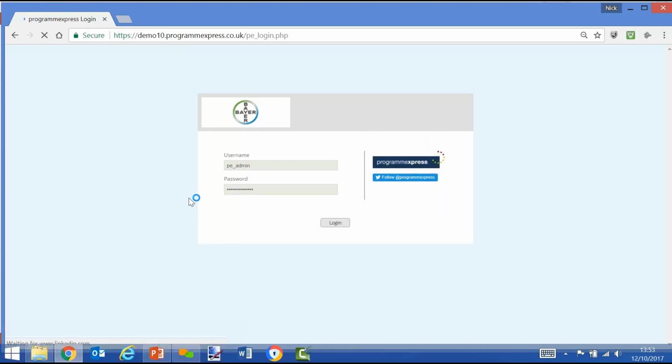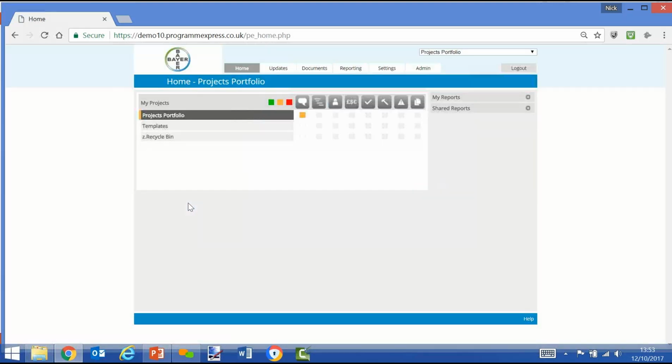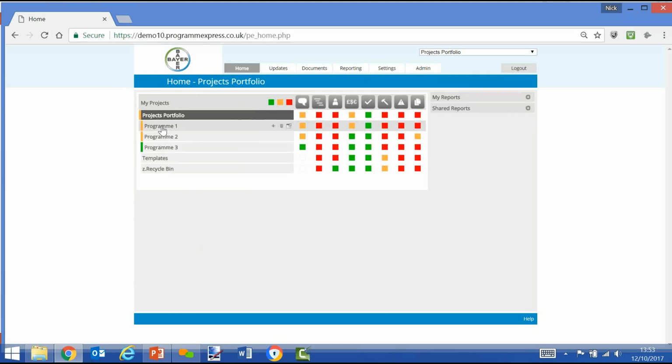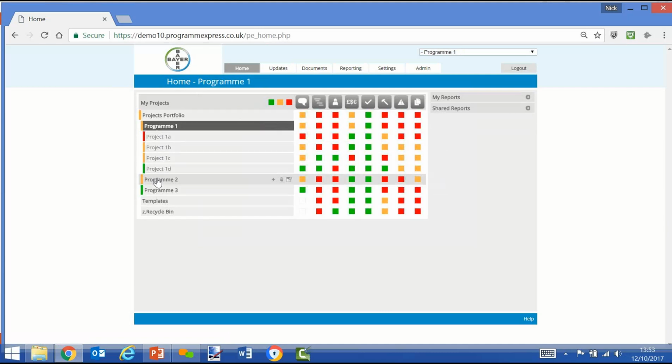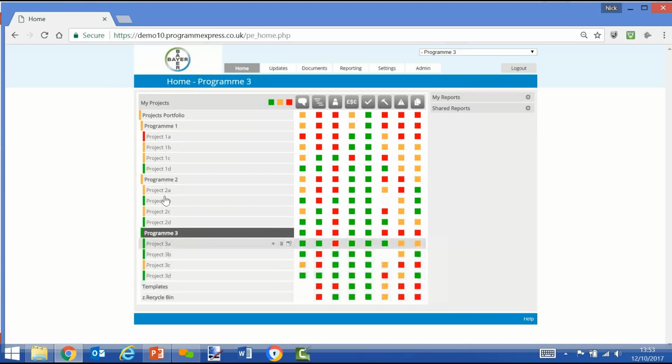So if I log in, it will take us into our home screen where we can open up the structure of the programs and portfolios and projects that sit within them below. Remembering this is purely a demo structure and it's totally flexible as to how you set your structure up and how many levels of sub-programs and projects you require.